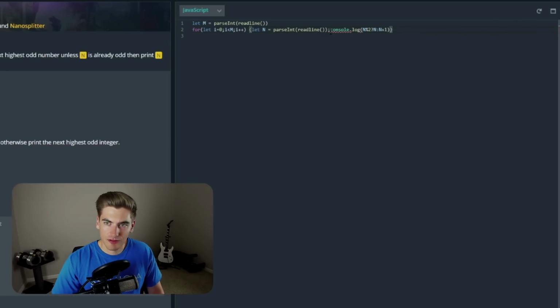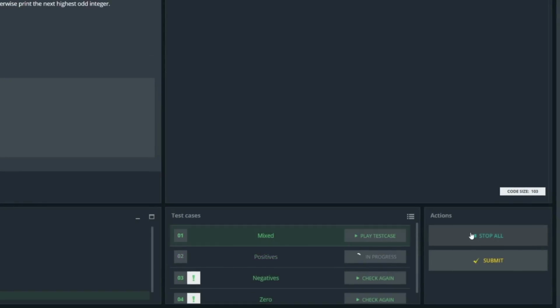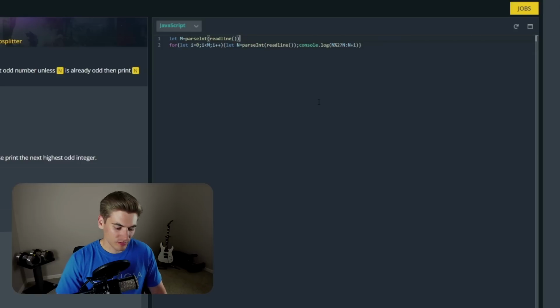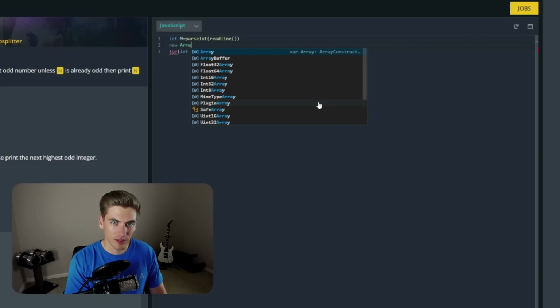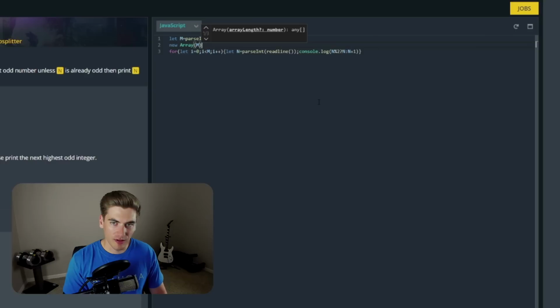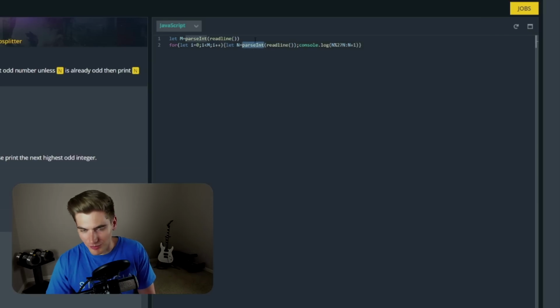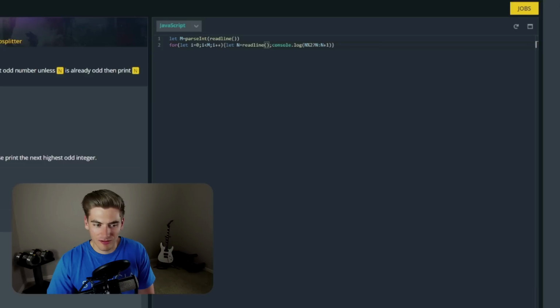I wonder if we can do this. I don't think this will work. Okay, it did work. I really want to shorten this for loop. I wonder if we do like new array of m dot each forEach. Oh, that's way more characters. All this parseInt readline stuff. I wonder if we can just not parseInt, like screw it. Let JavaScript do some type coercion.